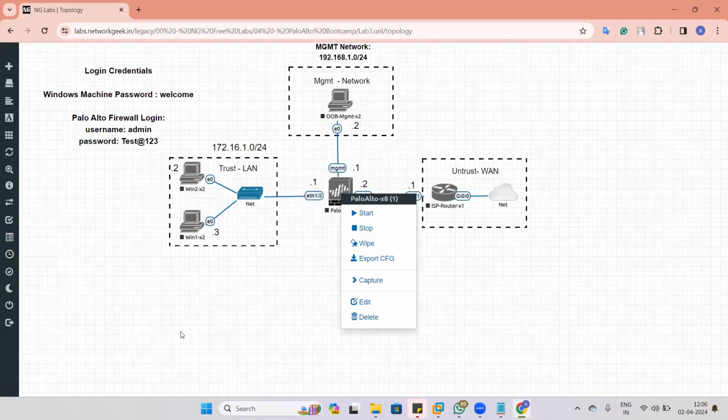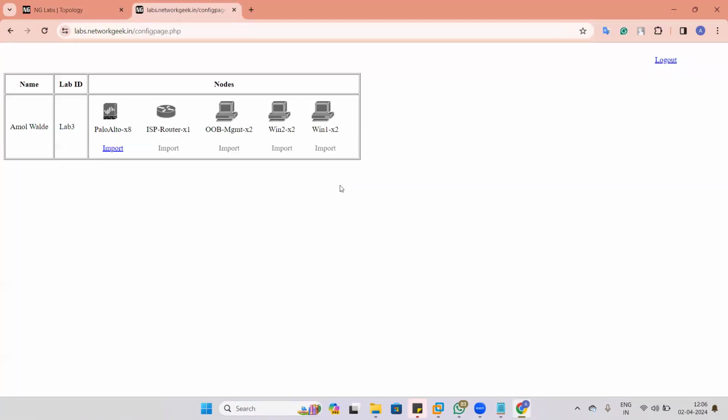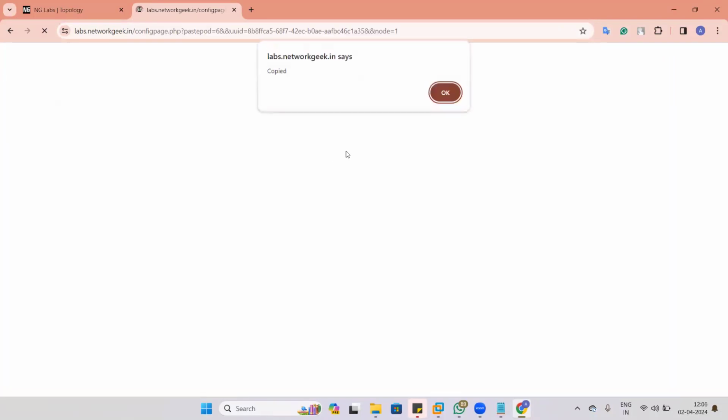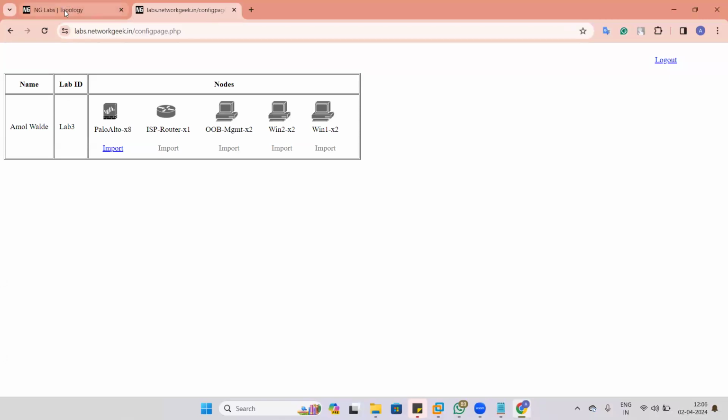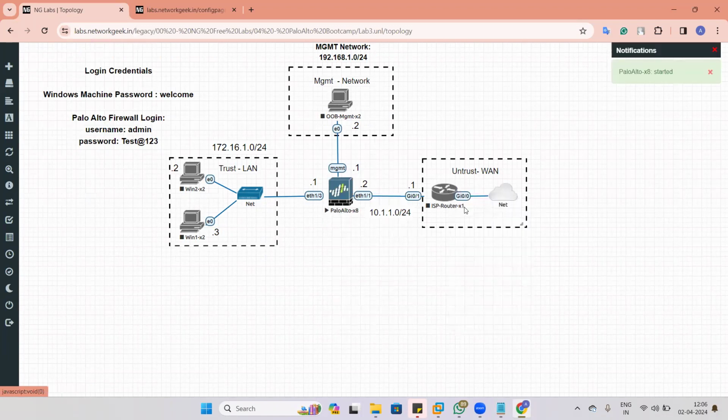Now, as I said, we can resume from Lab 2. You'll click on import config and you can select import. This will import your configurations that have already been done during our lab 2. Let's go ahead and start the firewall. Let's start this router, the management PC, and a LAN PC.